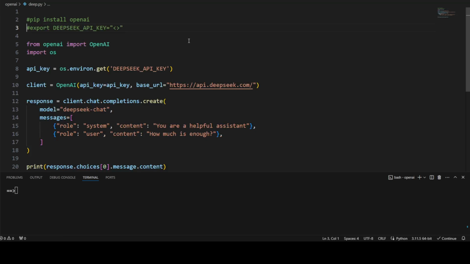For example, first and foremost, install OpenAI. This is a really good thing about DeepSeek, as they have an OpenAI compatible API, so you can simply use your own OpenAI script and replace the OpenAI base URL and so on with DeepSeek. So install OpenAI by doing pip install openai if you haven't already, and then just set your DeepSeek API key on your terminal wherever you are using it.